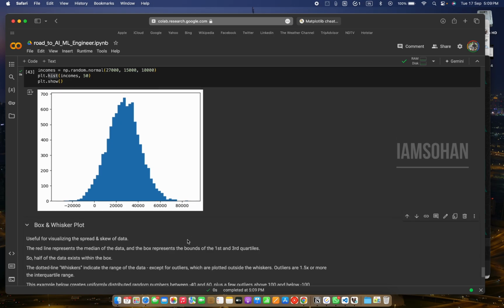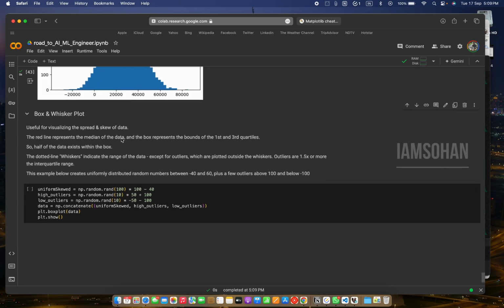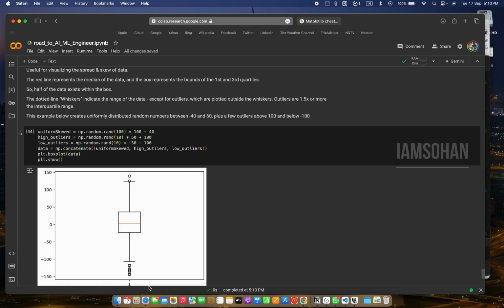Okay. Next, coming to the box and whisker plot. This is something which is very important to understand the outliers, and to understand where exactly our data is concentrated. Those things can be easily understood and analyzed in this particular chart. In this graph, you can easily visualize the spread and skew of the data. You can see how much your data is spread, and analyze those things.